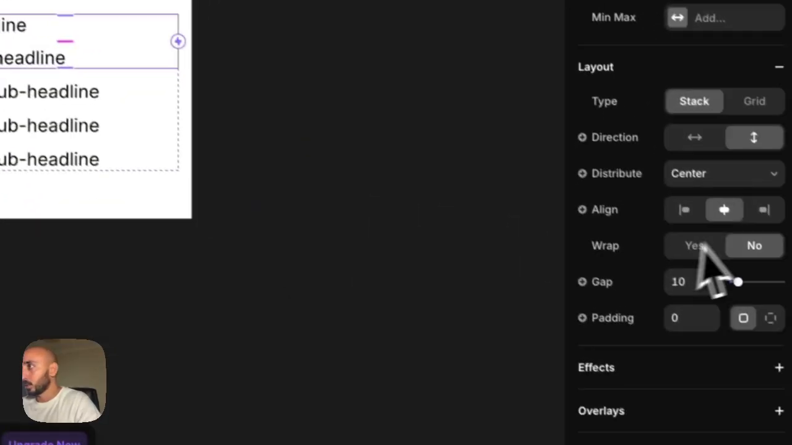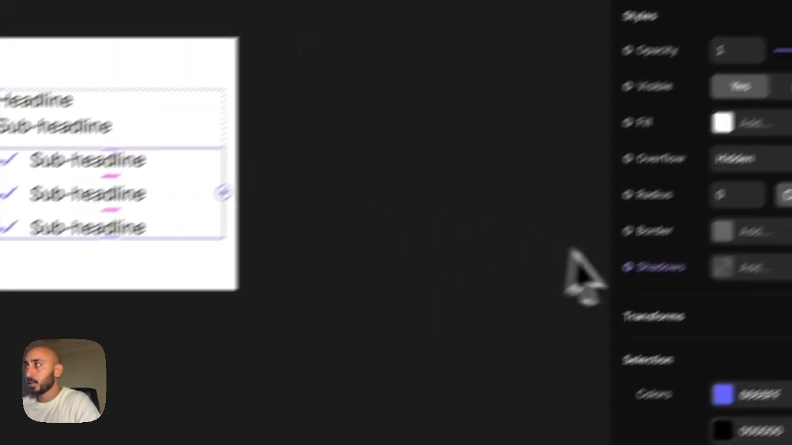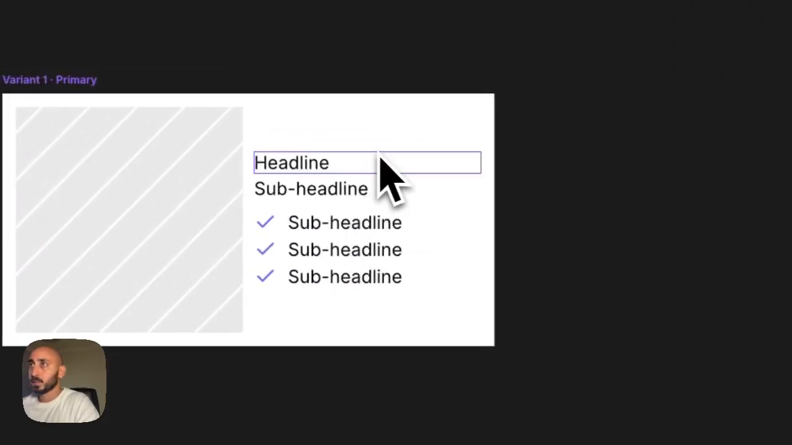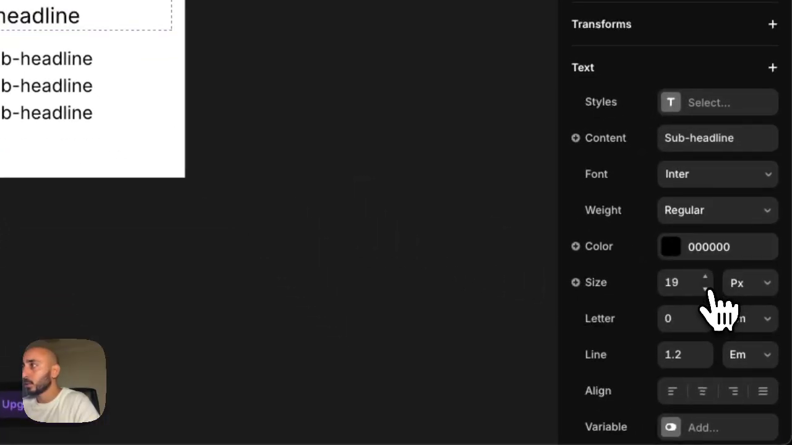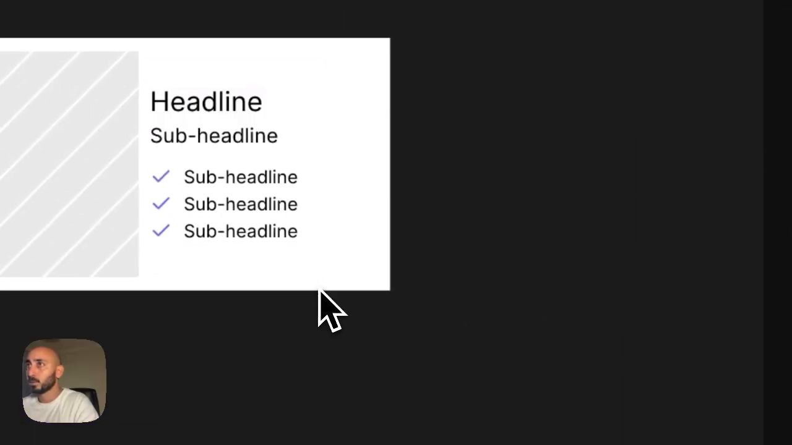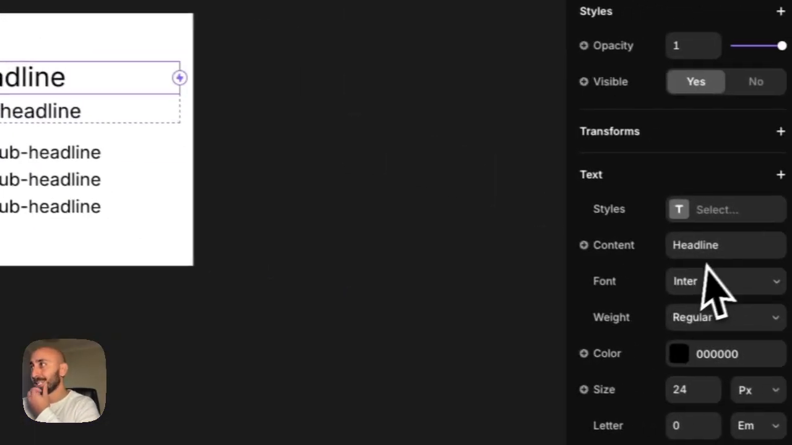And let's start. So I'm just going to decrease this and this to 4. And in this main content stack, I'm going to give it about 16, a bit more space. And these sub-headline, I'm going to go 18. Main headline, I'm going to go 24. And I think we're good to go. So start adding our variables.